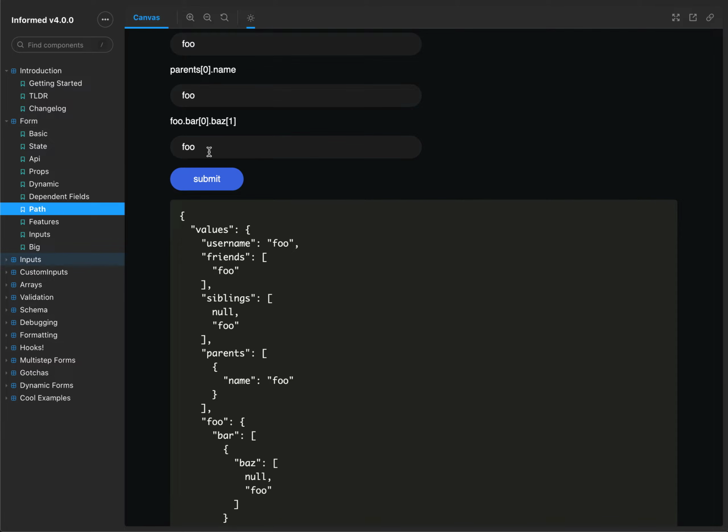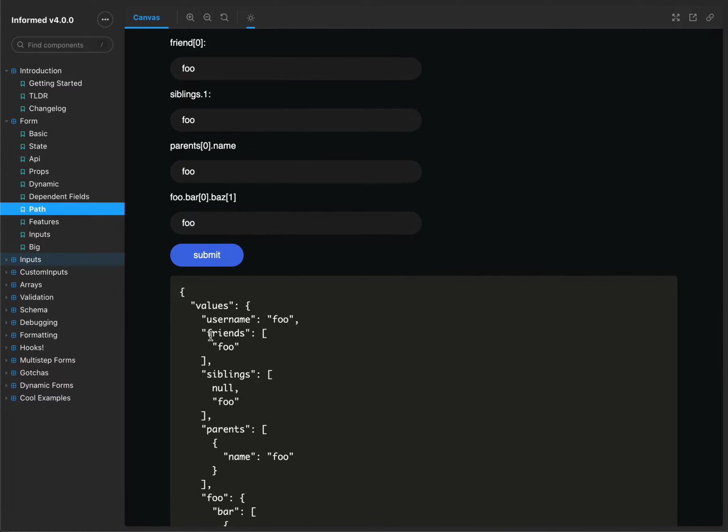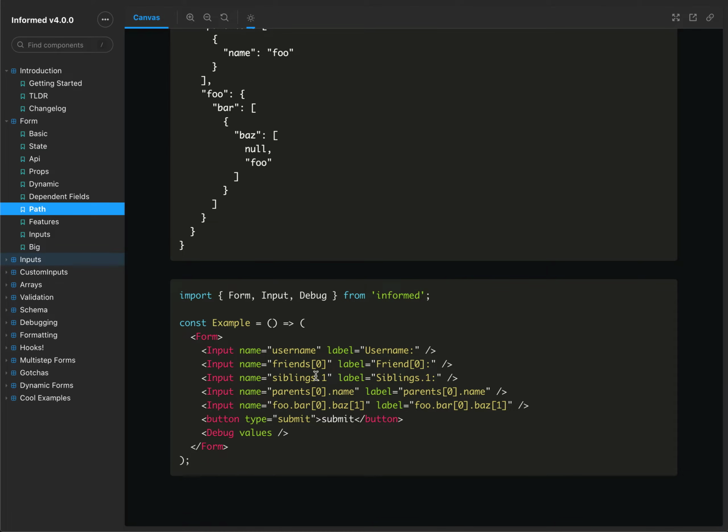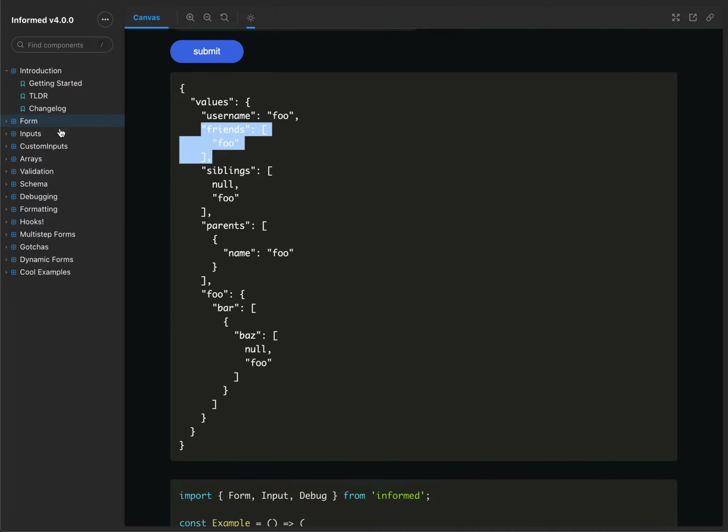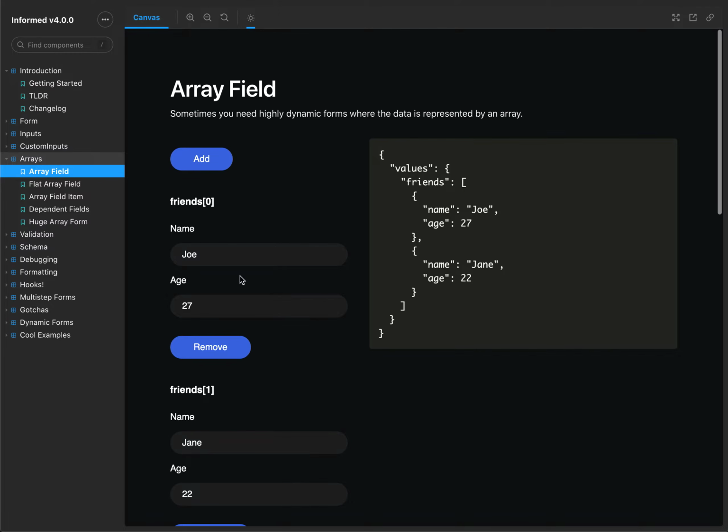Where does that come into a lot of play? Well, you might think really quickly, oh, I can track my state in arrays. Well, these are dumb arrays because they're fixed length, right? I can do friend.0, 1, 2. What about dynamic arrays? Well, that's one of the most important and powerful features of Informed, is you can have something like this, where I have an array field. This is friends.0, this is friends.1. You have Joe and Jane, right?